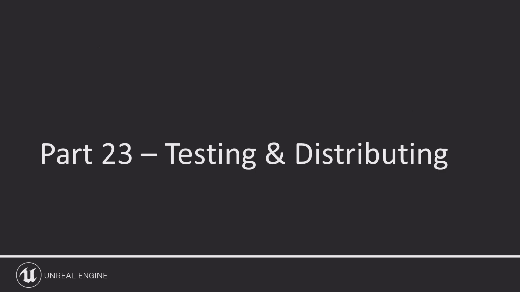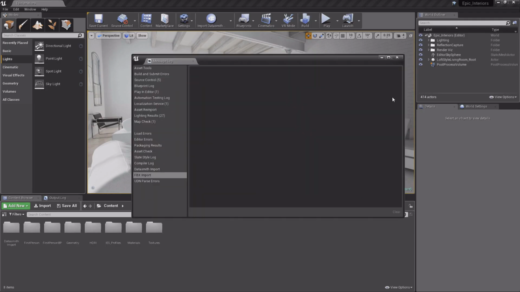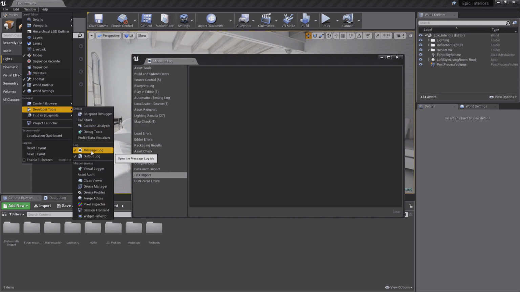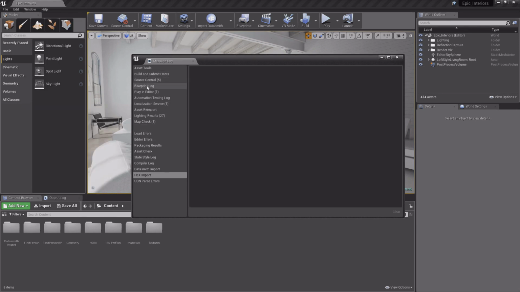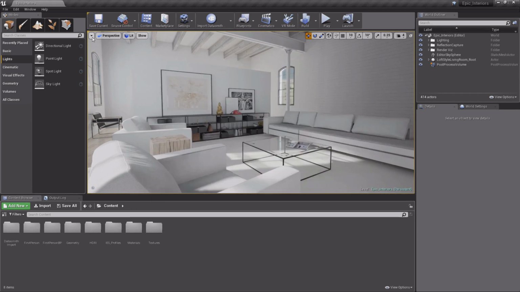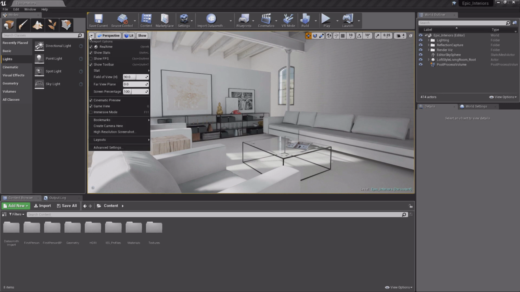Before we can provide our intended viewer with a working real-time walkthrough, we need to make sure it's going to work flawlessly. The first tool at your disposal for debugging and testing your environment is the message log. If it's not already up, you'll find the message log under Window, Developer Tools, and then under Log. Here in the message log, you'll find all of the errors and warning messages you need to know about your scene. Under lighting results, we have a bunch of warnings. These yellow exclamation points indicate warnings, so they're not really errors, but they're things that you should probably look at fixing.